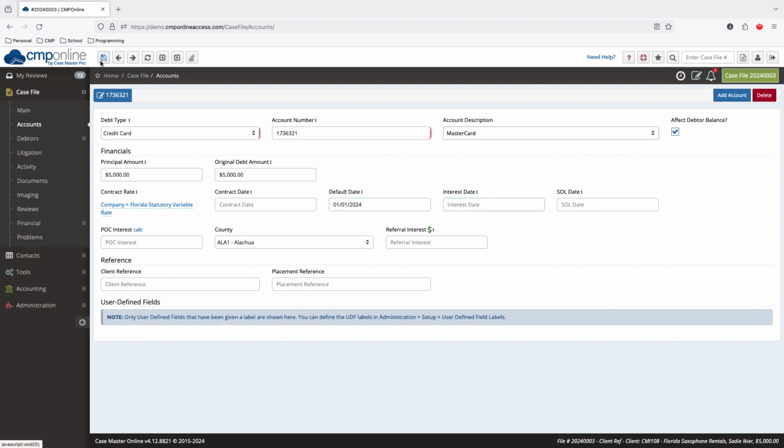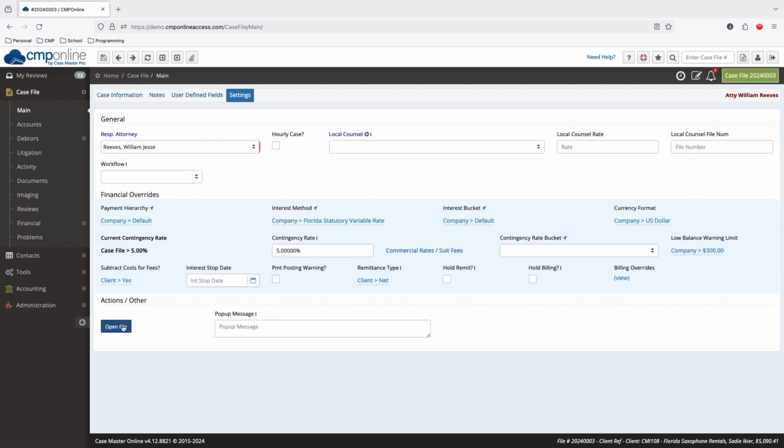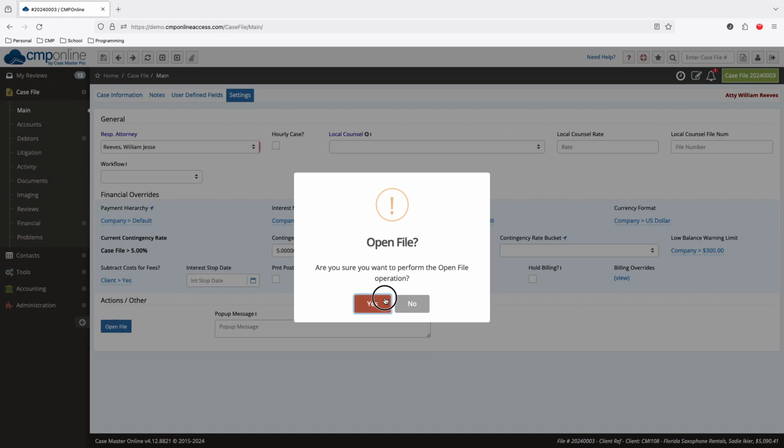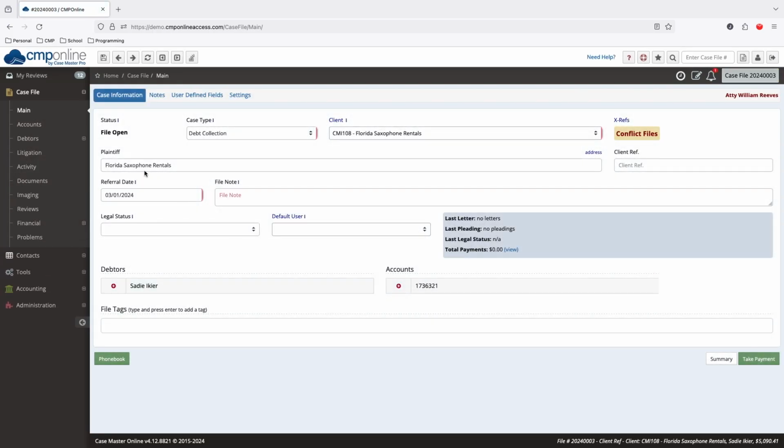We are now ready to open the case file. To do this, we'll navigate to Case File, Main, Settings. At the bottom of the screen, we can now click Open File. We are brought back to the main case file screen now, where we can see in the upper left-hand corner that the file status has been updated to File Open. We can now work the case file as needed.